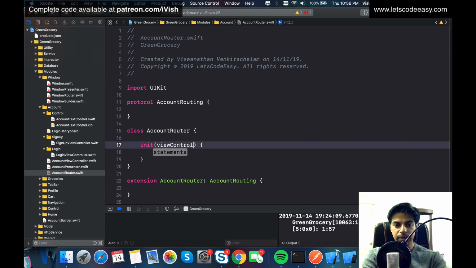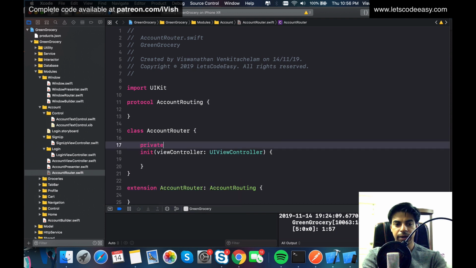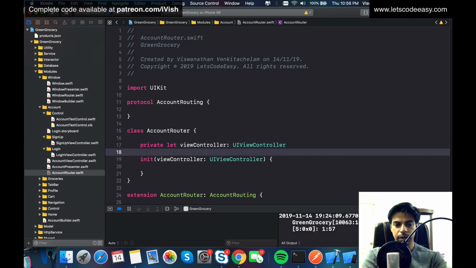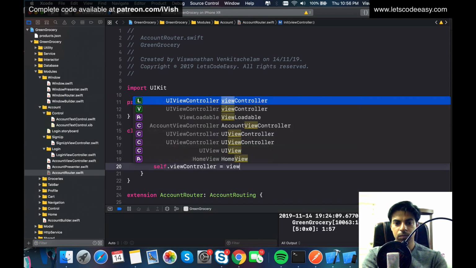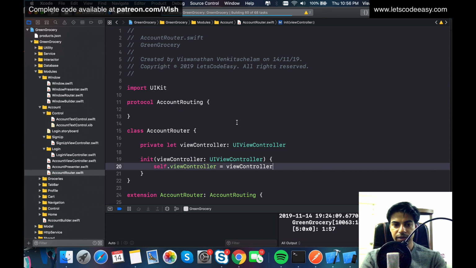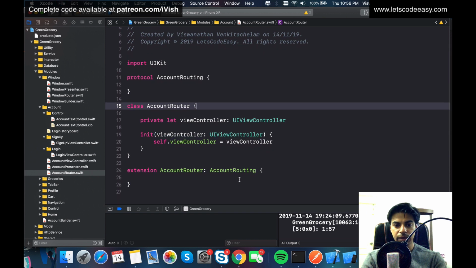So let's pass that view controller, private let view controller, UIViewController, and then just instantiate that. That's it at a basic level. This is what I need, but still we are not completed with whatever the routing has to do. Like in this case, account router mostly does the swapping. I guess it needs to do, let me just validate it once.